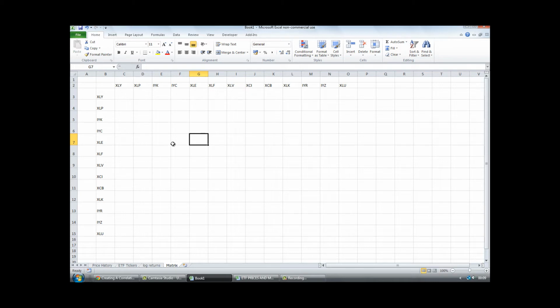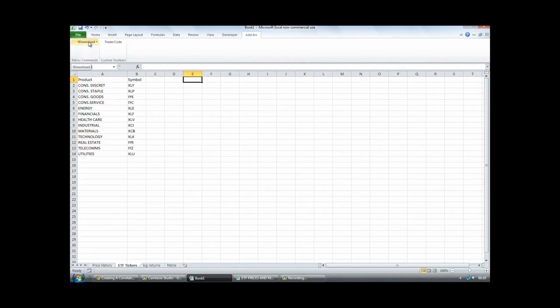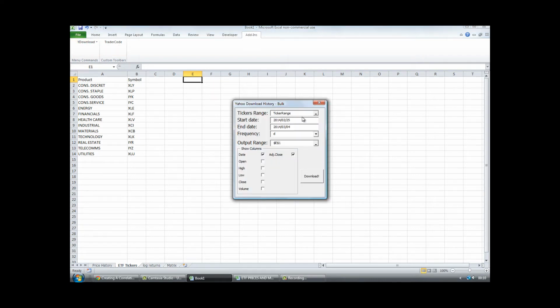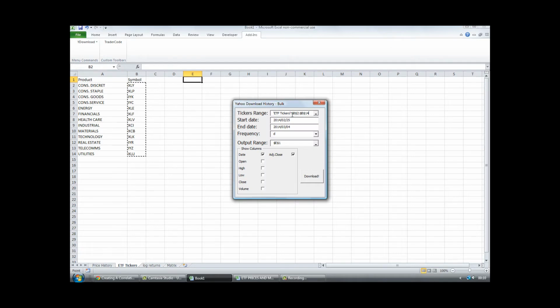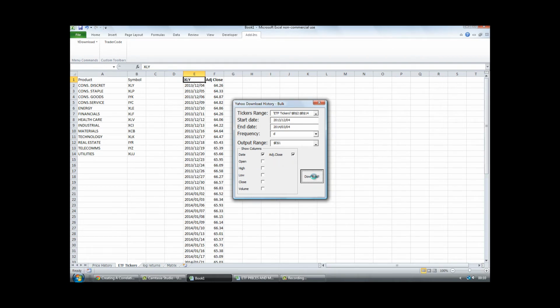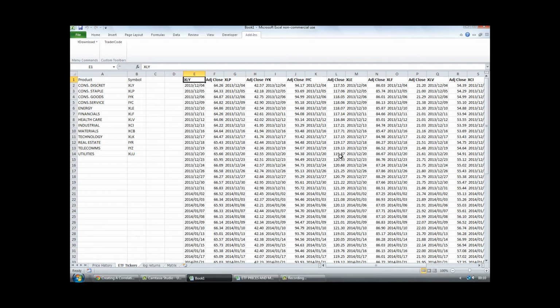Okay, the next thing we're going to want to do is download our price data. So come back to the ETF tickers sheet, left click on that, and then we're going to want to use the add-in I showed you in the previous video again. So come up to the top here, left click your add-ins, click on Y download, get history bulk, ticker range, click the little dash there, scroll across your tickers, press enter. We're going to do 3 months, so let's go December 2013 04, daily, and if we output the range in E1, that's fine. Make sure you've ticked date and adjusted close, and just left click on download. So that's updating all the price data for the sector ETFs.